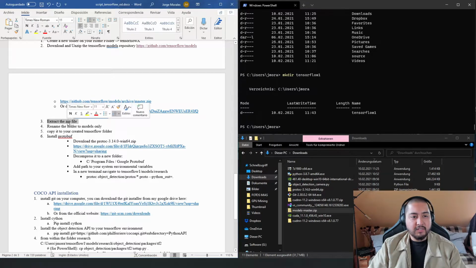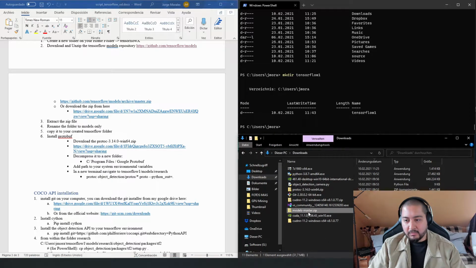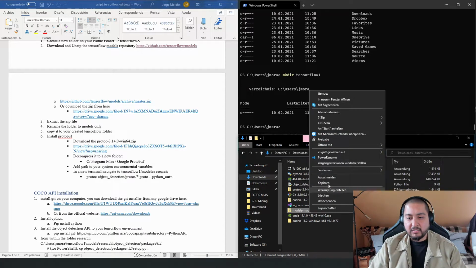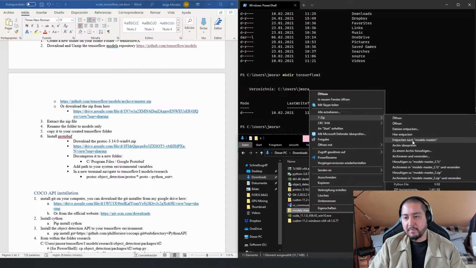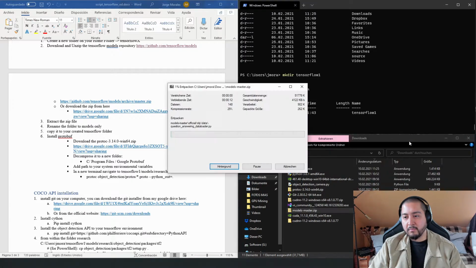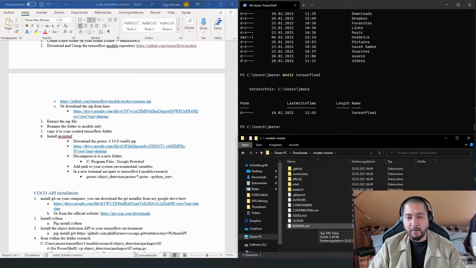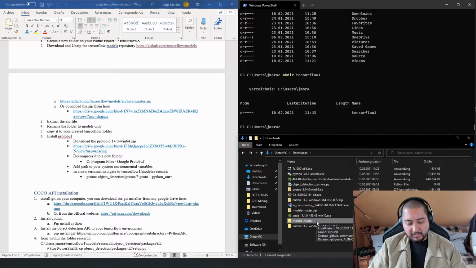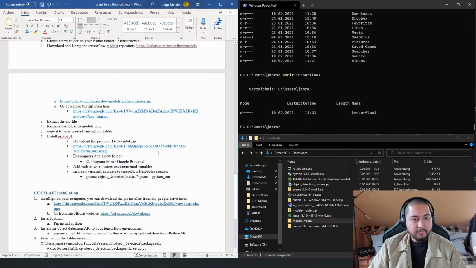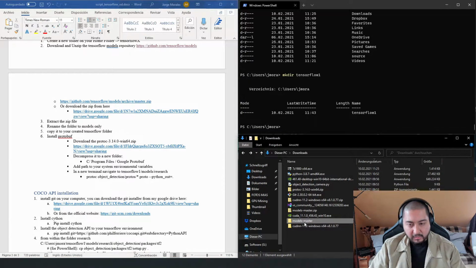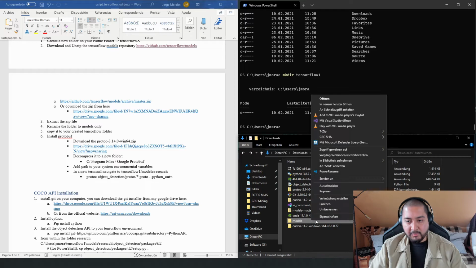So we need to extract the zip file. This is around 32 megabytes. It's not that big, so it should not take that much time. So yes, let's uncompress it with 7-Zip. Uncompress it to models-master, for example, and that's it. So models-master is here, and now we have all these folders inside. Let's copy this folder. I will rename it first to models only, and then I will copy it.